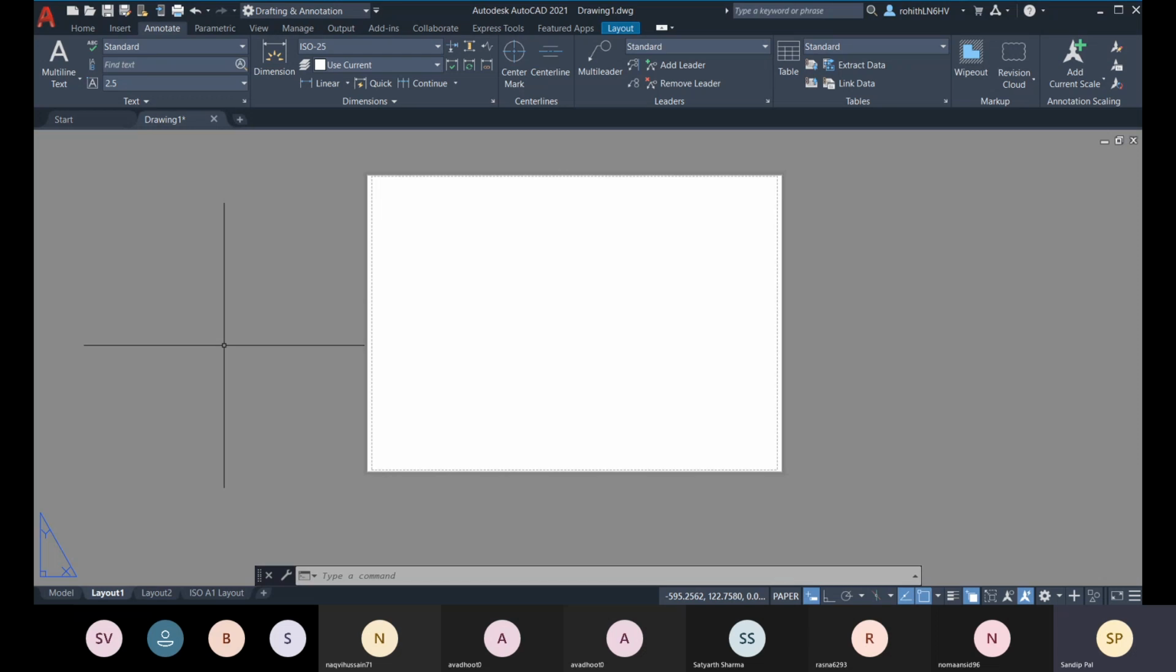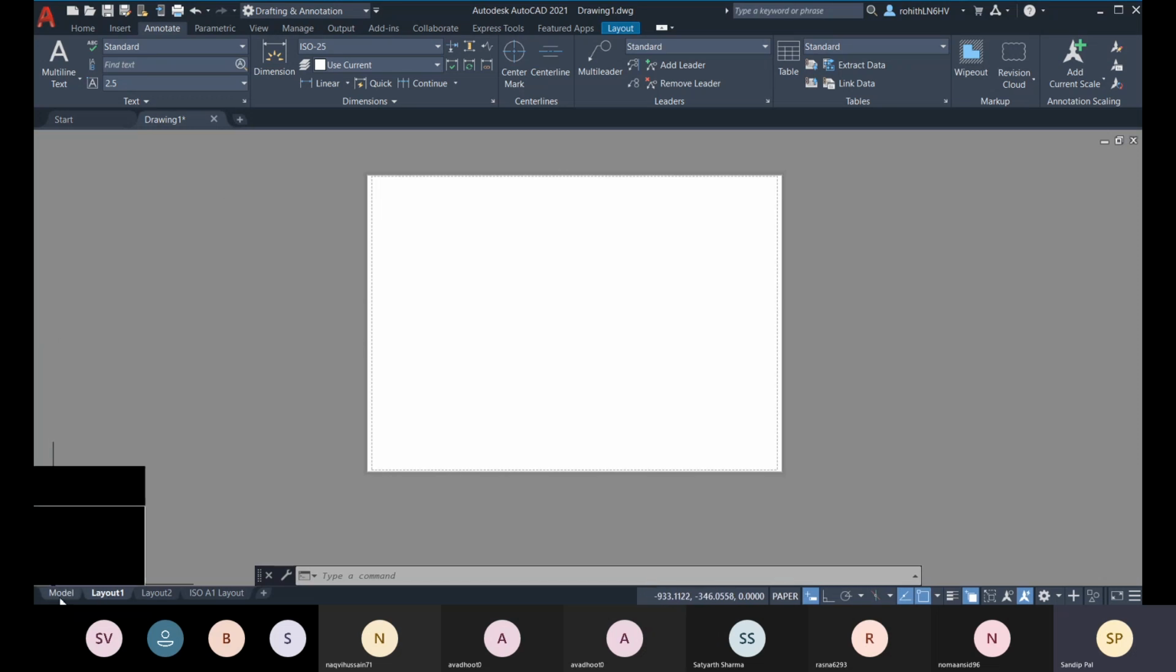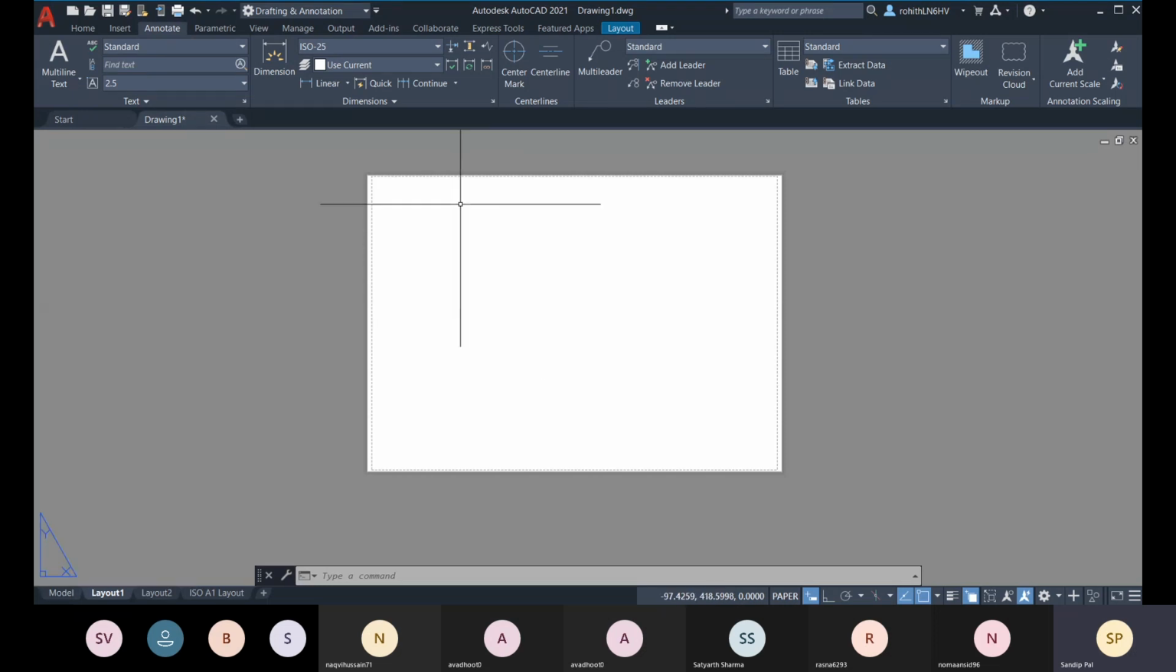You may ask, sir, why we need to create a viewport? Because we have created our model, our object in model space, and here I'm creating a viewport, and through that viewport we can see our model which is present in model space. We can see our model within this paper space.